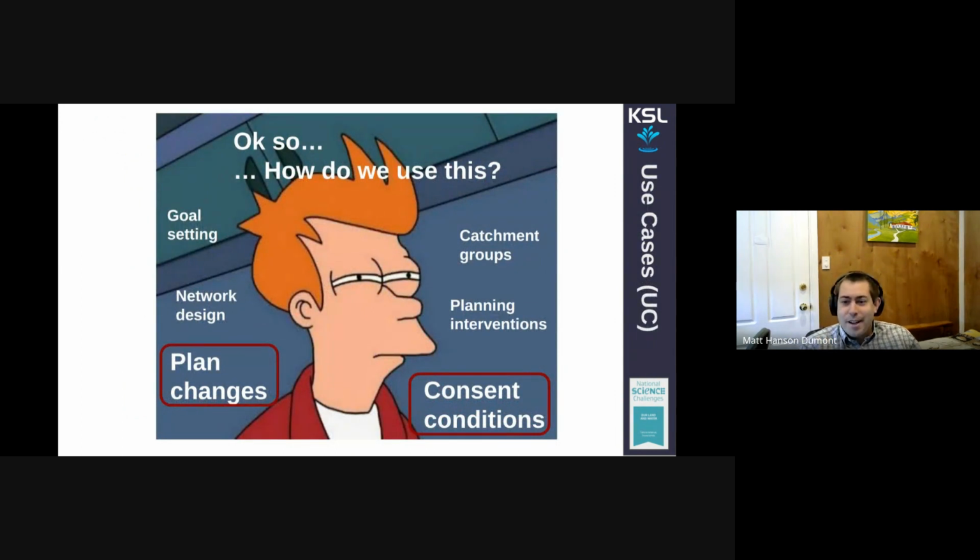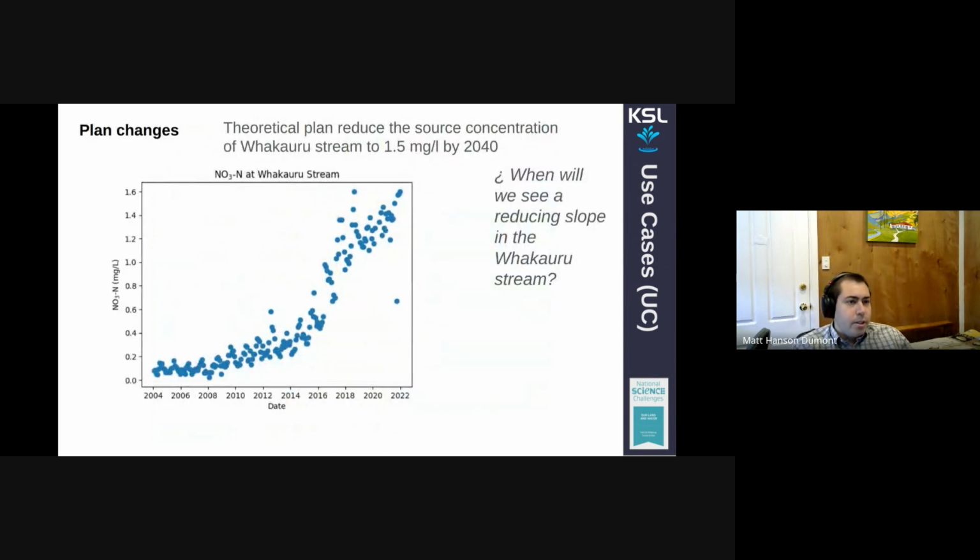So now the big question, how do we use this? And it really is something that can apply across a wide range of things, from catchment groups, goal settings, plan changes, and consent conditions. We'll focus on those last two as some sort of worked examples. So for this, let's look at a theoretical plan to reduce the concentration in the Whakauru stream, and we'll walk through all of these components. We want to hit the concentration in the source zone of 1.5 milligrams, and we want to make that happen by 2040. And the question is, if we do this, when will we see a reducing slope?